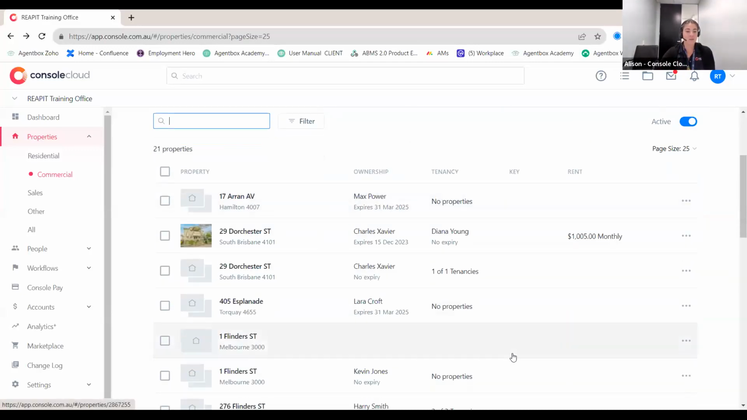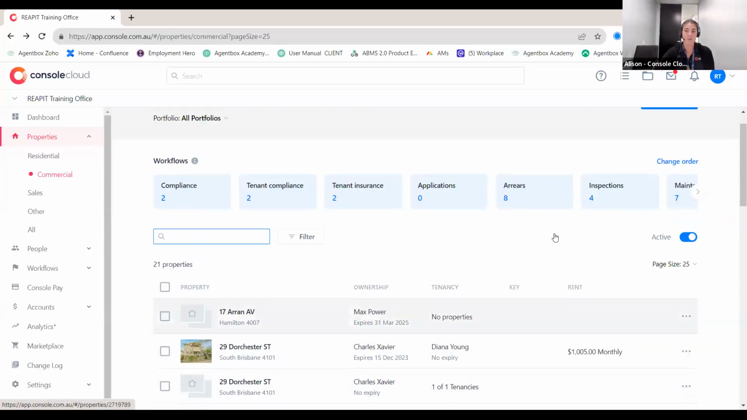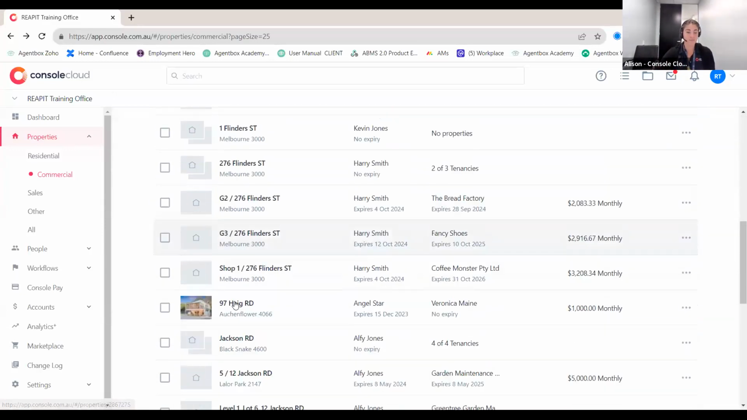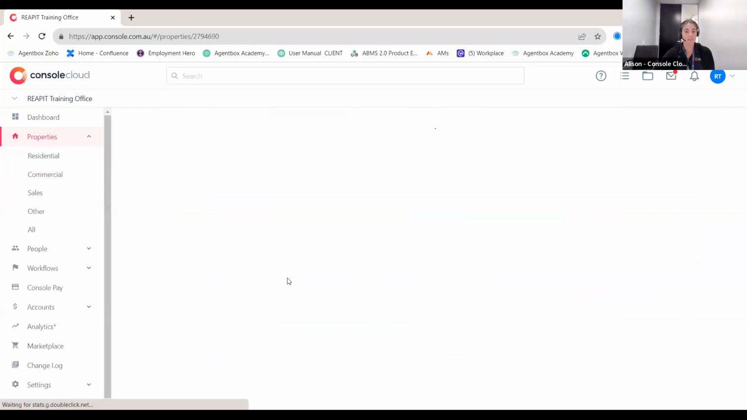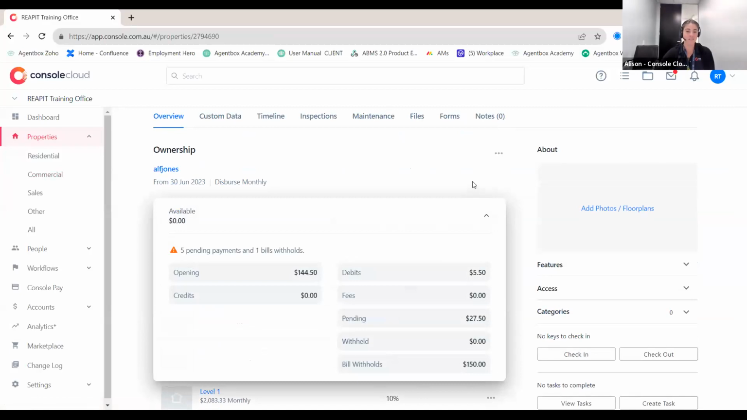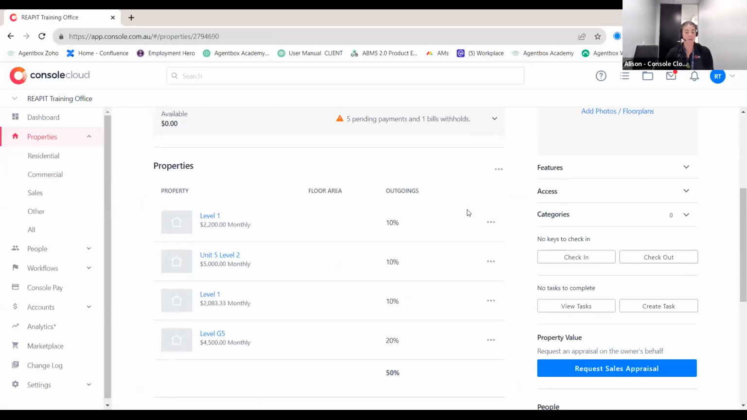So the first thing we had a look at was a building. Now in commercial, you've got two options when adding a property. You can add a building or a property. Now a building is a way of grouping and managing commonly owned properties and their leases. If I was to jump into one of my buildings here, let's go down to Jackson Road. Alfie, my owner, is sitting up the top. Can see a summary of Alfie here. And then I can see the properties and their associated tenancies, including their rental income and their outgoings recoverable. So these guys all split outgoings based on tenancy. I can see that there.